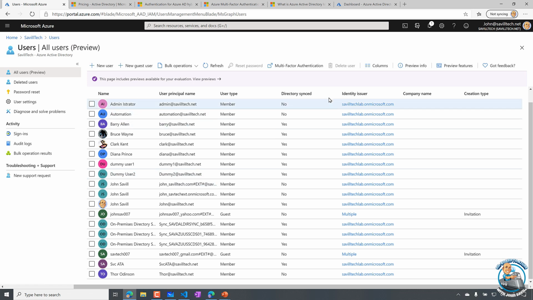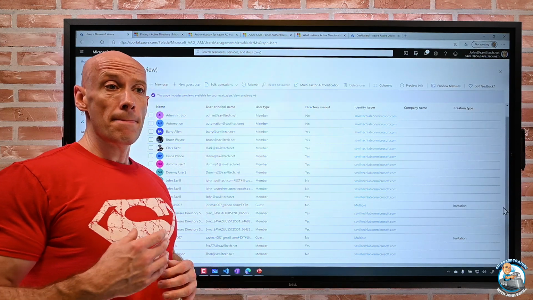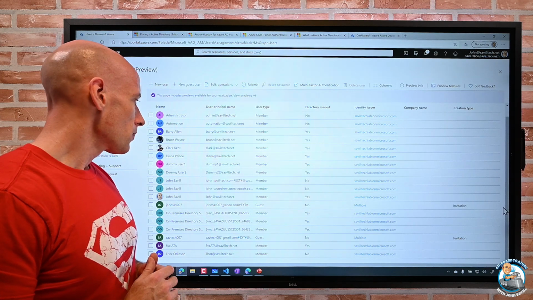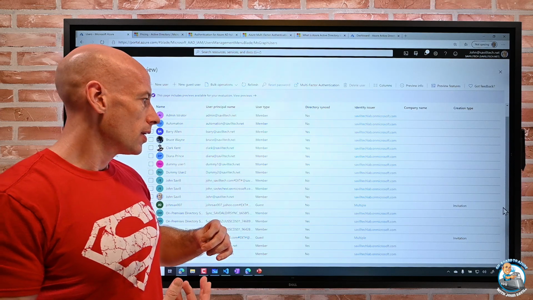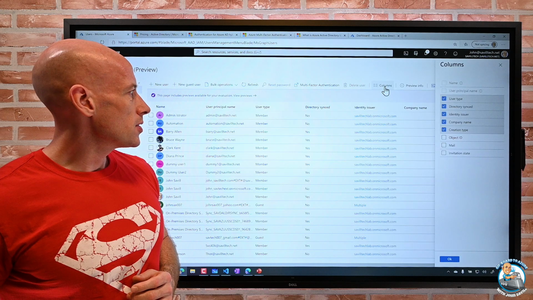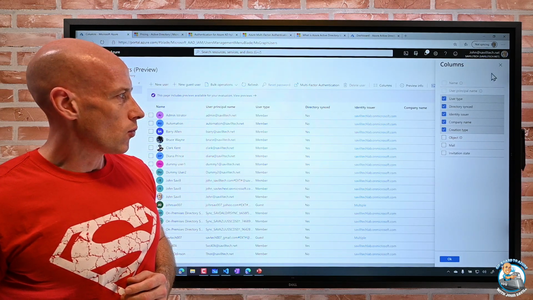They've changed some of the naming they've used on here. I can see some are guests. They've come from external places. Maybe it's another Azure AD. Maybe it's a Microsoft account. Maybe it's some one-time passcode, and I'll talk about that in a second. But I can see, hey, is this cloud native, or has it actually been synced from Active Directory? If we look at columns, I can see some other things I want to show.